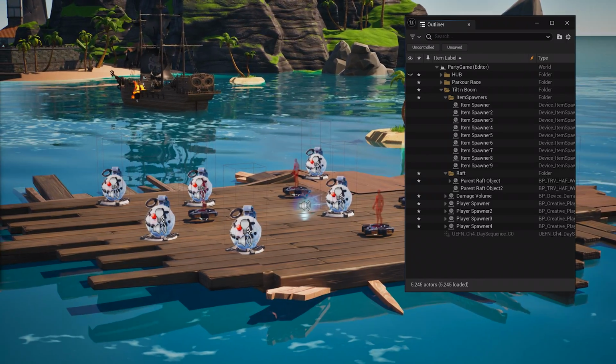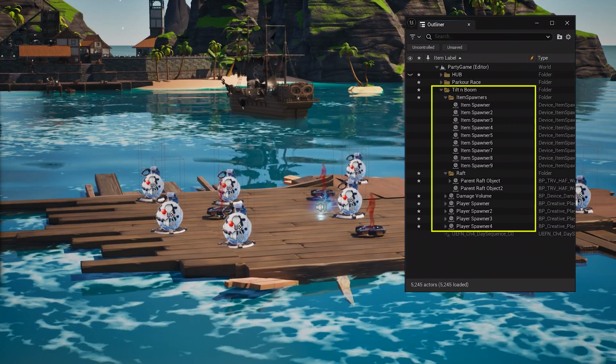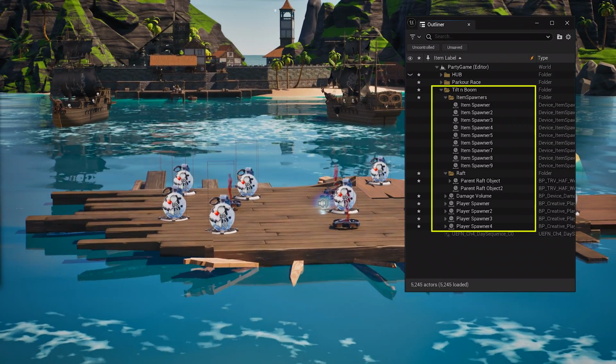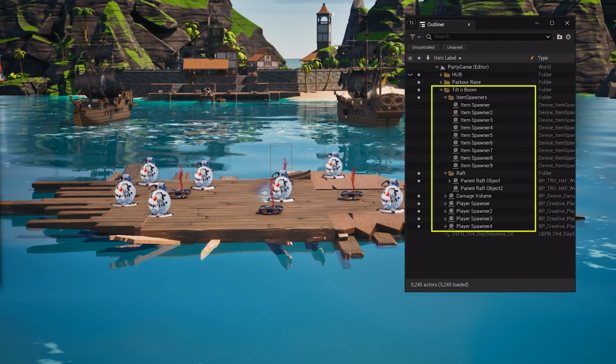Since you're adding a hub and other games to this island, it's important to stay organized and keep all the devices and props for this game in a separate folder.